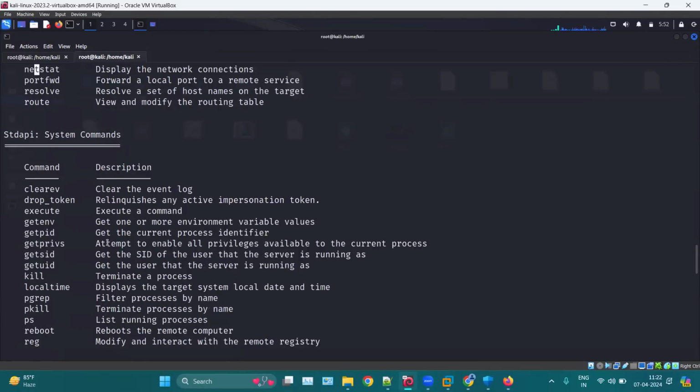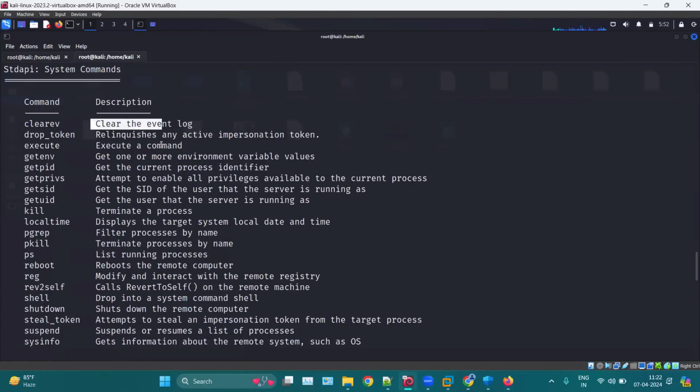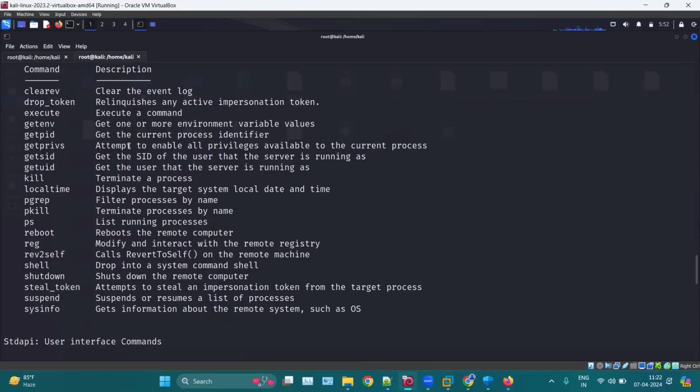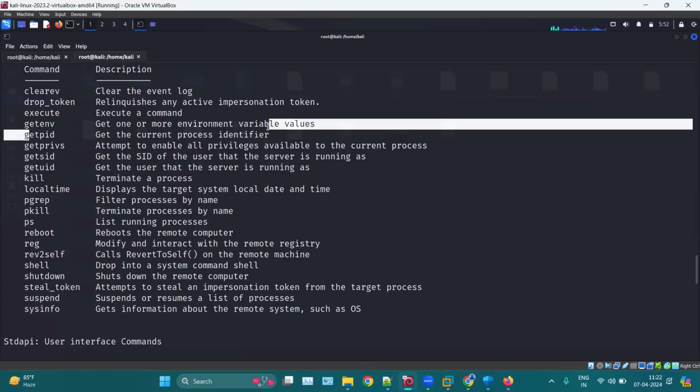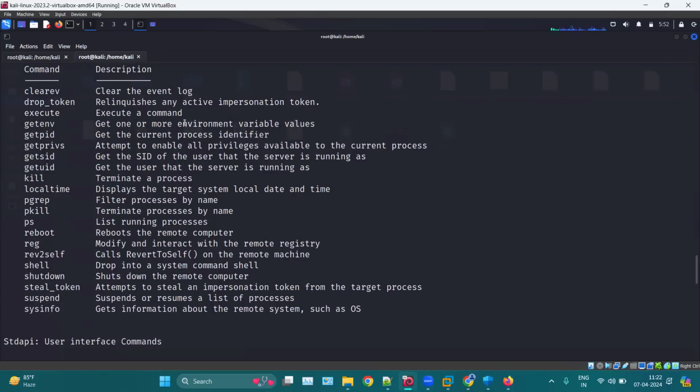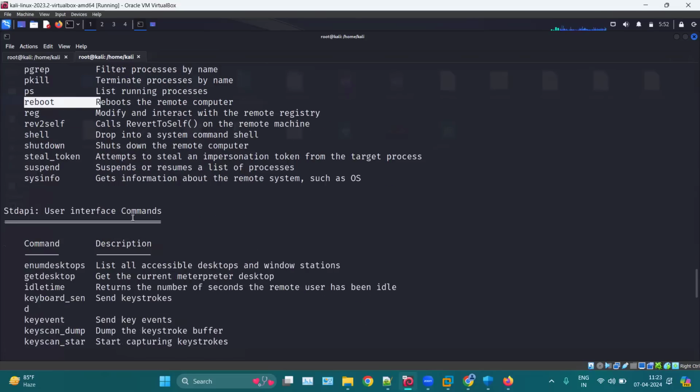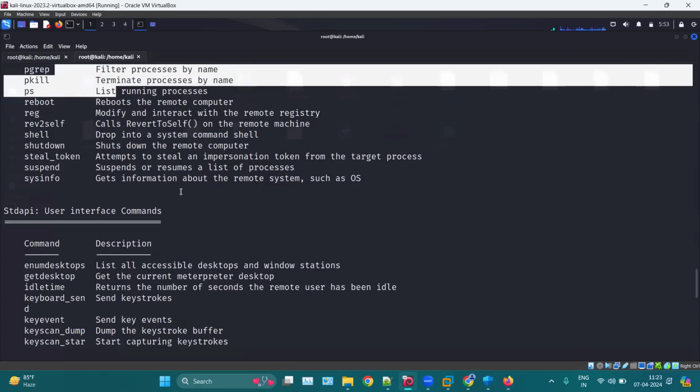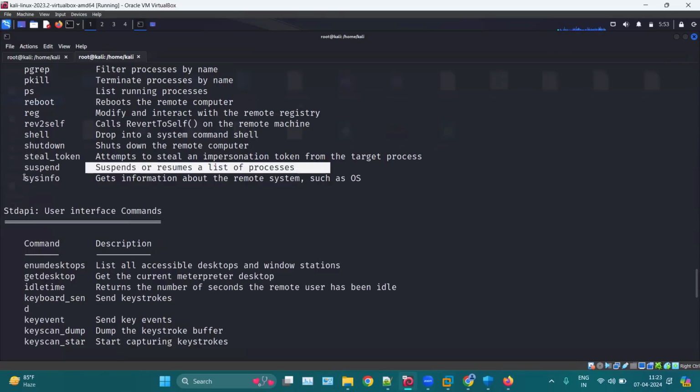Then system commands: you can clear the event logs here. You can clear the logs. You can kill any process here. You can get environment variables. You can shut down the system. You can restart the system, etc. You can kill any process and so on. You can suspend any process. You can get the system information, etc.